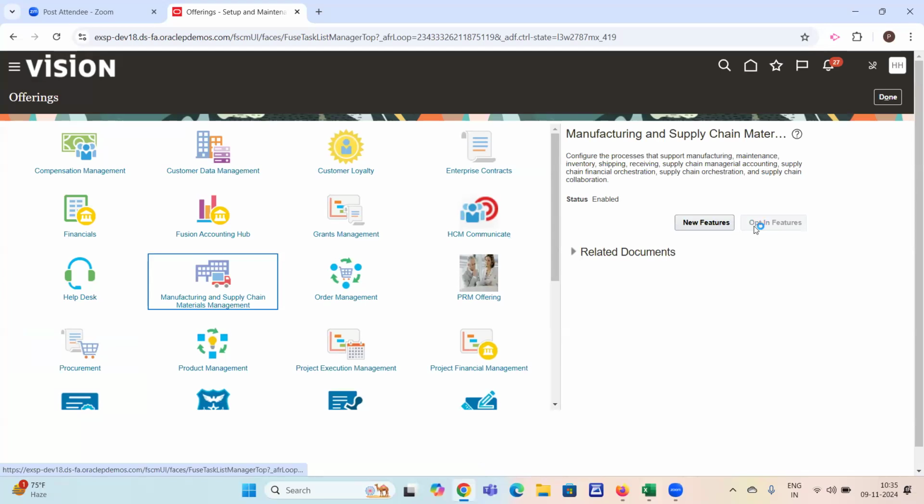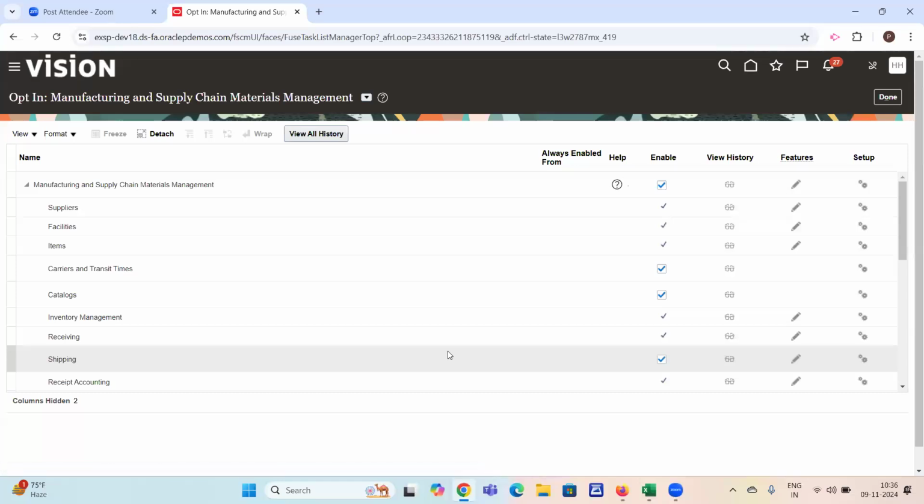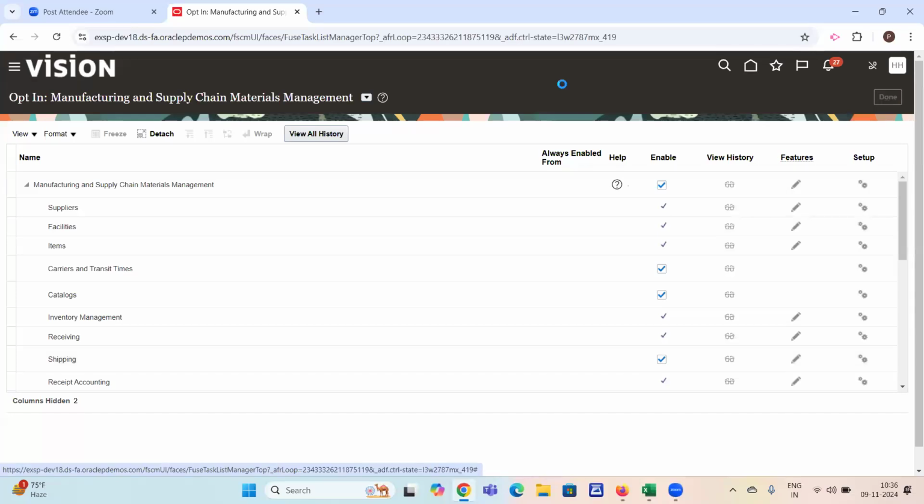Now you have something called opt-in features, where you enable what you really want to implement. I want to implement only inventory because I am a distribution company and I want to implement inventory. I don't have any manufacturing at all, so I don't implement manufacturing. Those are all your opt-in features. You have an offering, then you have options. Options are basically what you want to implement underneath. Now this is an overview.